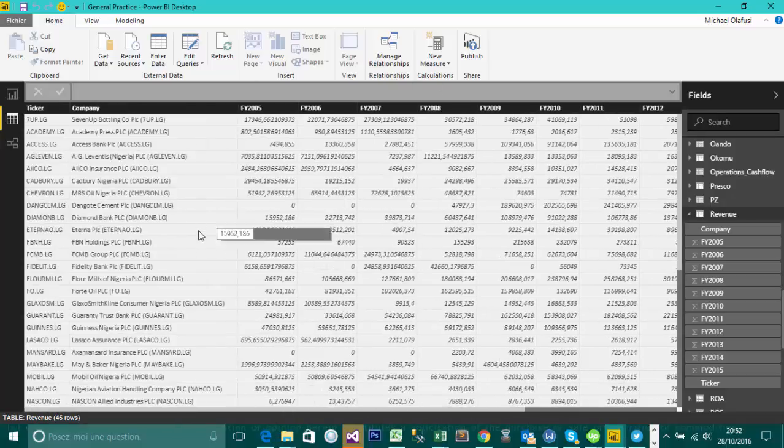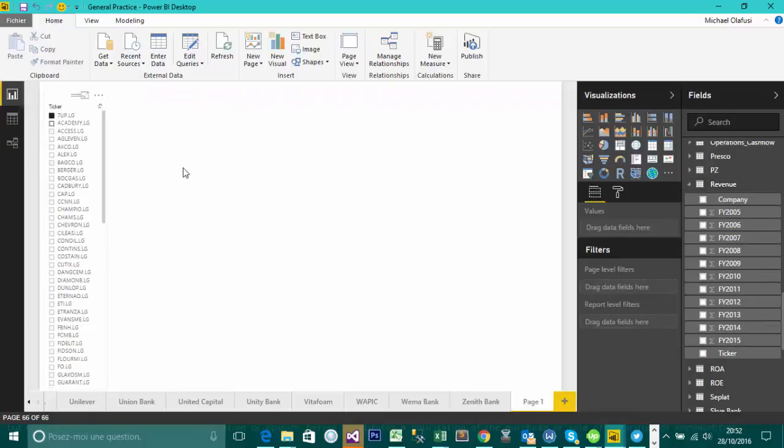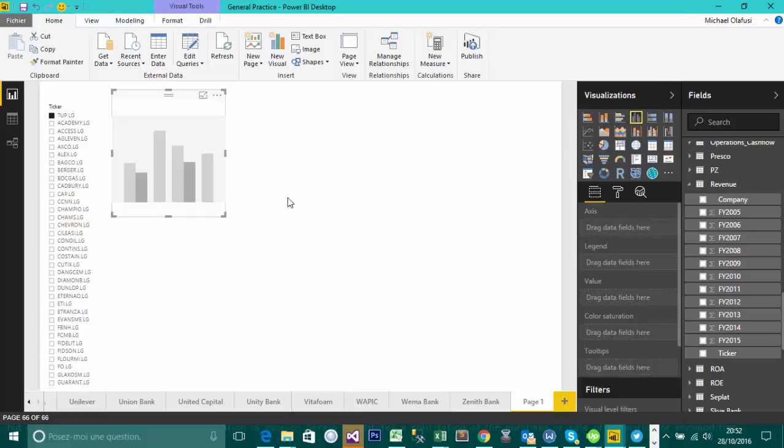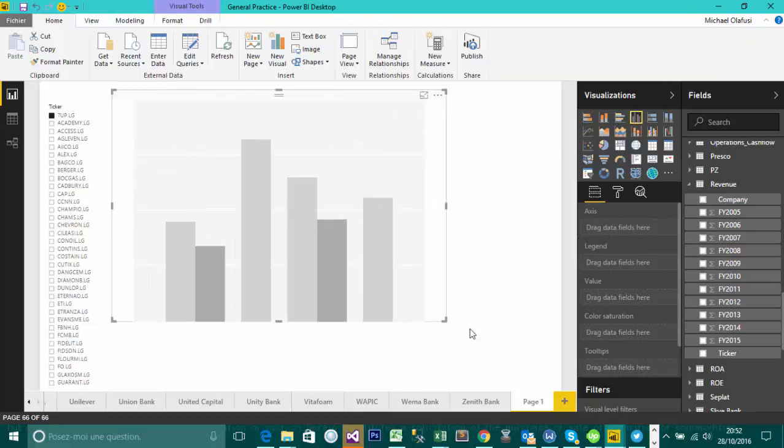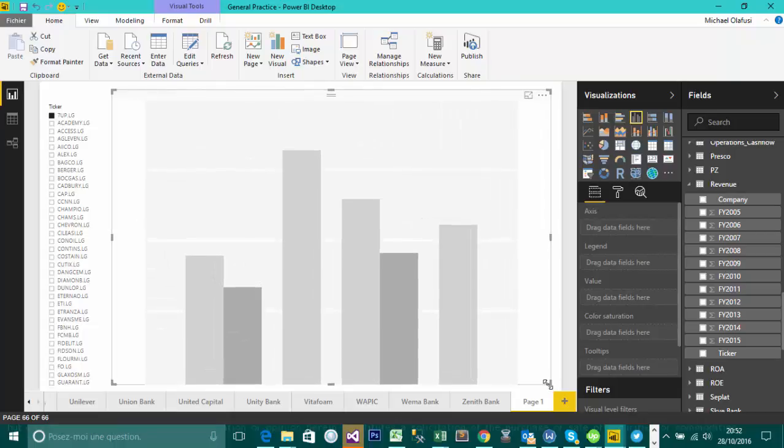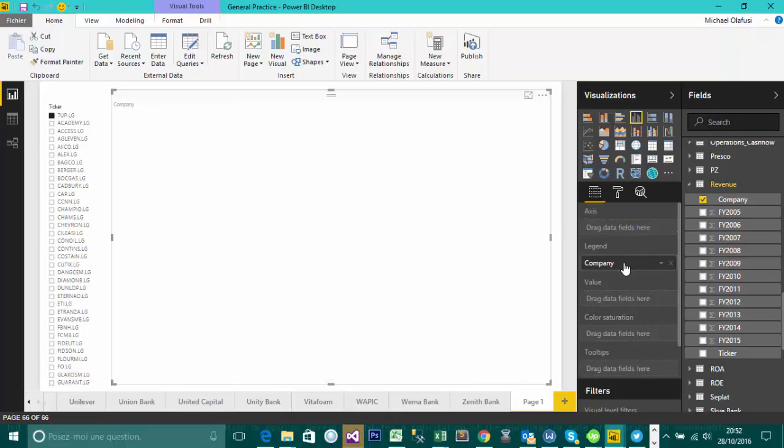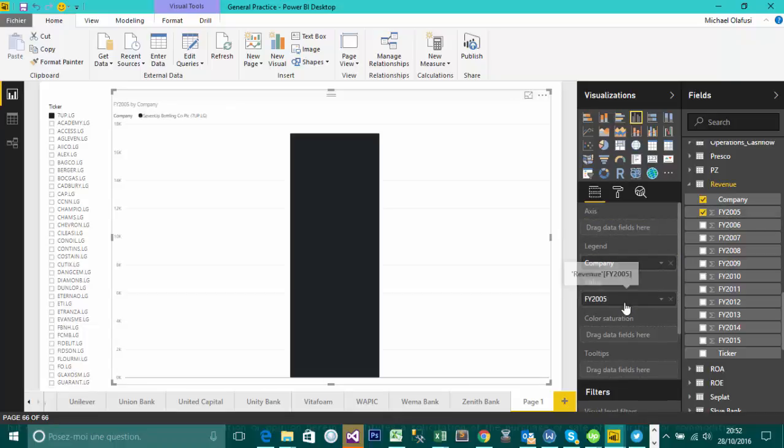The issue with this is if I try to create that chart I showed you just now. Okay, so let's do that. I'm going to insert the column chart. Let's make it wide, and I want to do that same chart that I showed you. So I drag company to legend, and to value I drag one of the years.